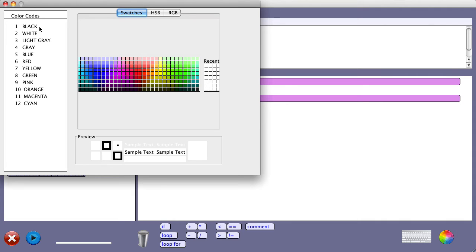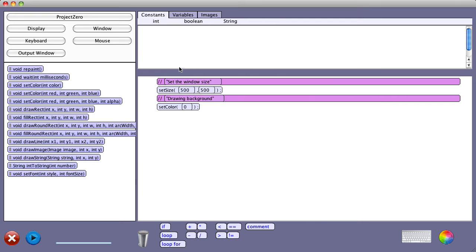So 1 will set the color to black, 2 white, 3 light gray, 4 gray, blue, red, and so on. Let's set the background to black. So I'm going to set the color to black. And then I'm going to draw a rectangle. Well, actually, I'm going to fill a rectangle. And I'll show you the difference between those two in a second.